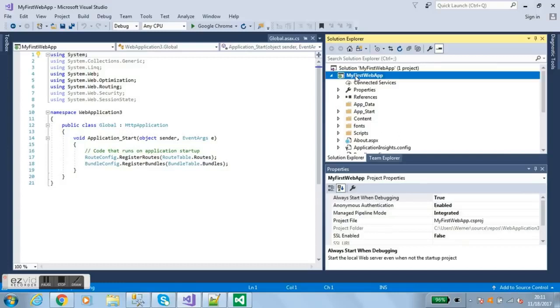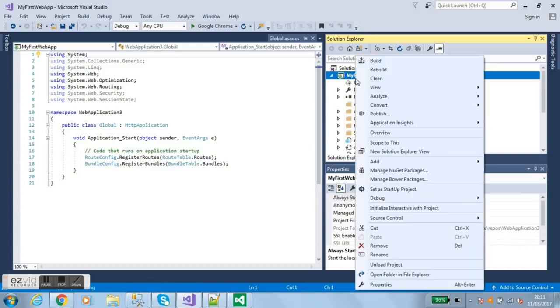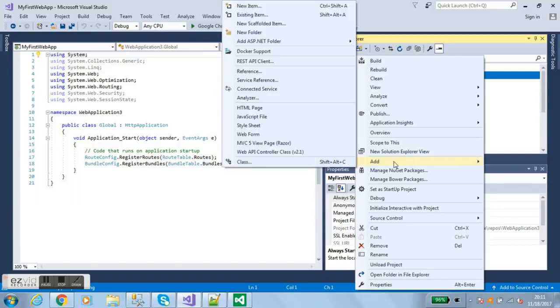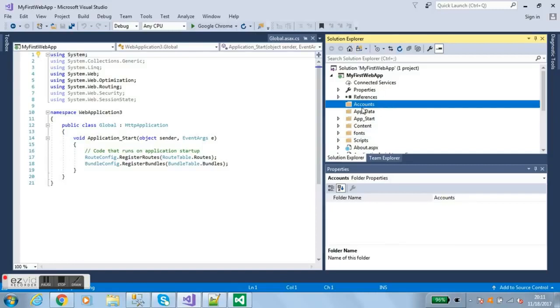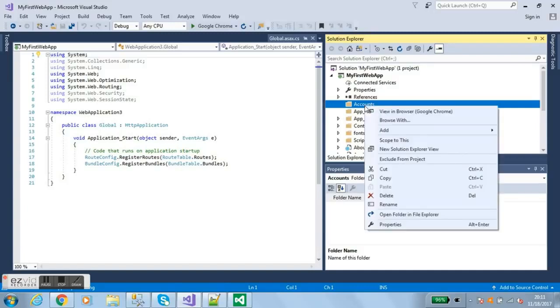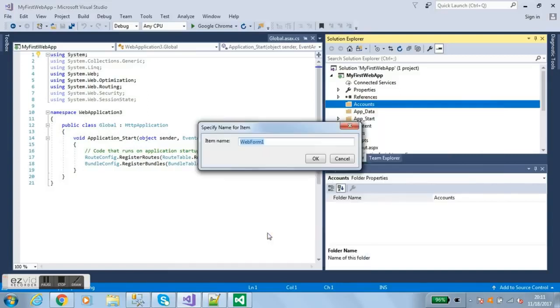Then I want you to go to your project, right click it on the top, and select add folder, new folder, and we call that accounts, and this is where we're going to store everything related to the authentication in this application. And then once again right click on the new folder and select add web form and let's call it login.